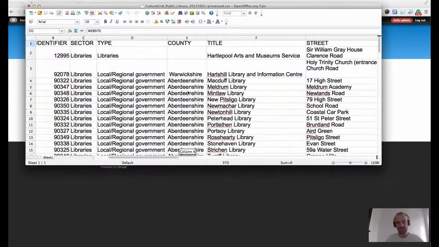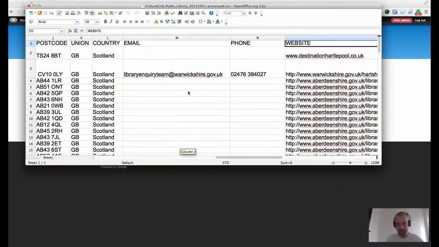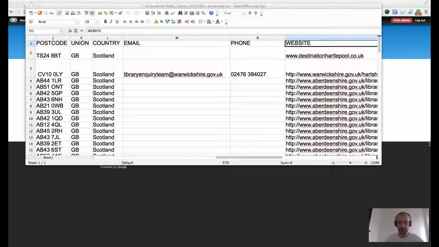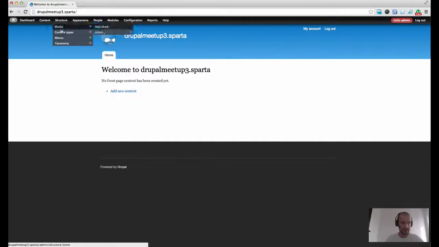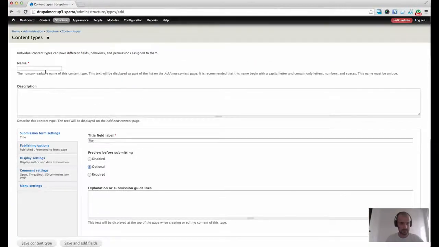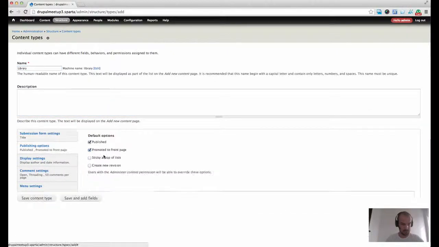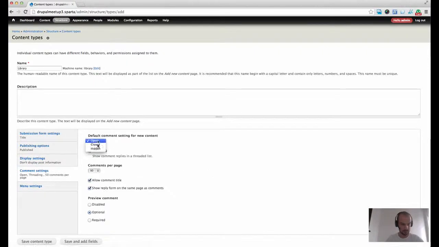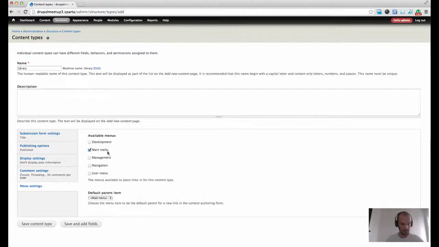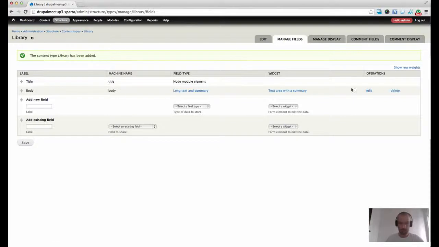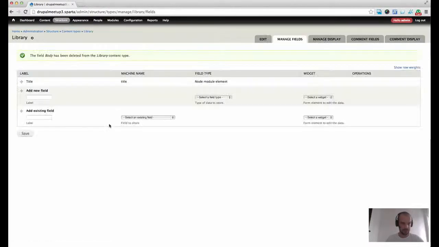So for each one of these columns that we want to keep inside of Drupal, we'll create a field in the Drupal database. And the way you do that in Drupal is using content types. So here, create a new content type. Library. Make a few settings. I'll remove body because we don't have that.